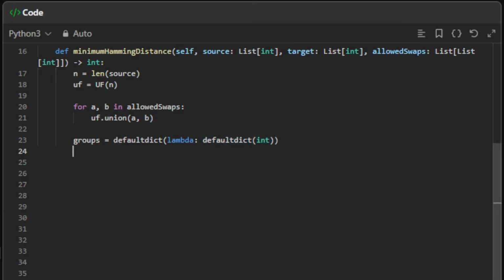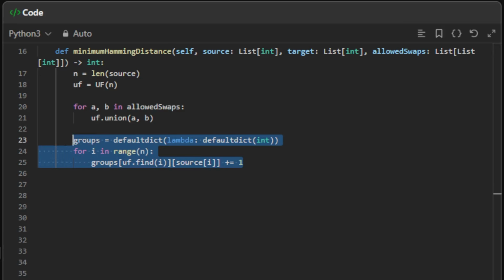Okay, and now we can say for i in range n, every time groups at the current component. For this we take union find.find and the current index. That's how we get the current component at the current number in source. For this we take source[i] plus equal 1. We add 1 to the corresponding count. That's how we build our final map.